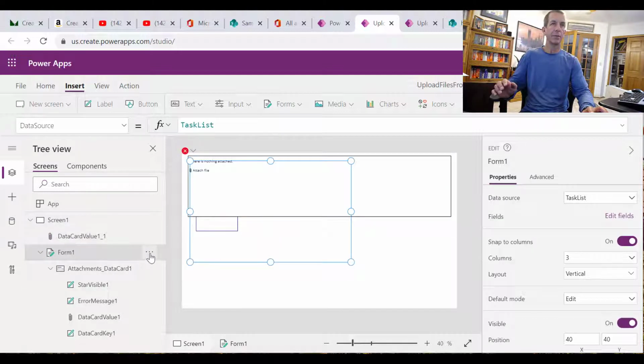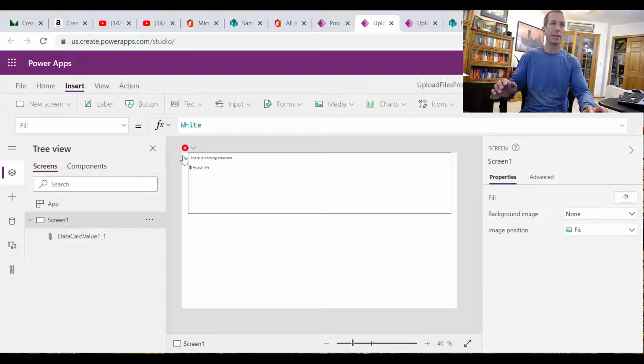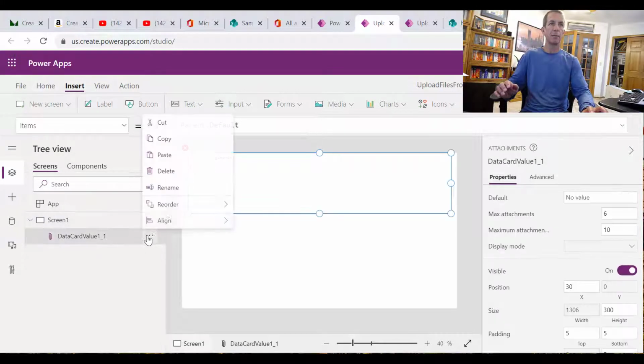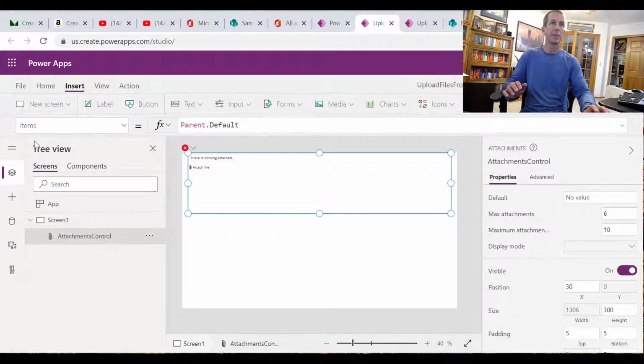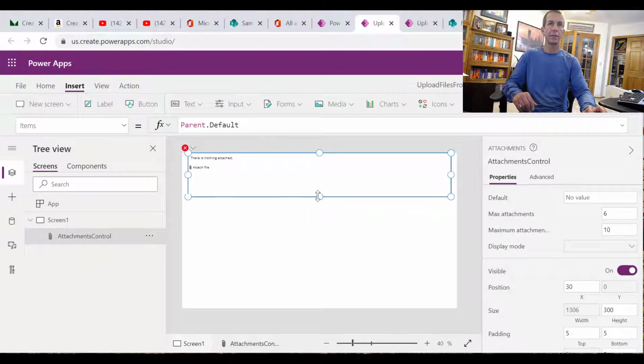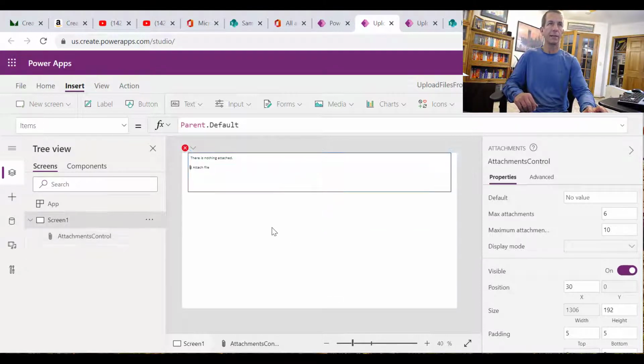Now I can get rid of this whole form. And I could get rid of that data source too, but I'm going to rename this and just call it attachments control, like that. So far so good. I'll make that a little smaller because we don't need to see that much.